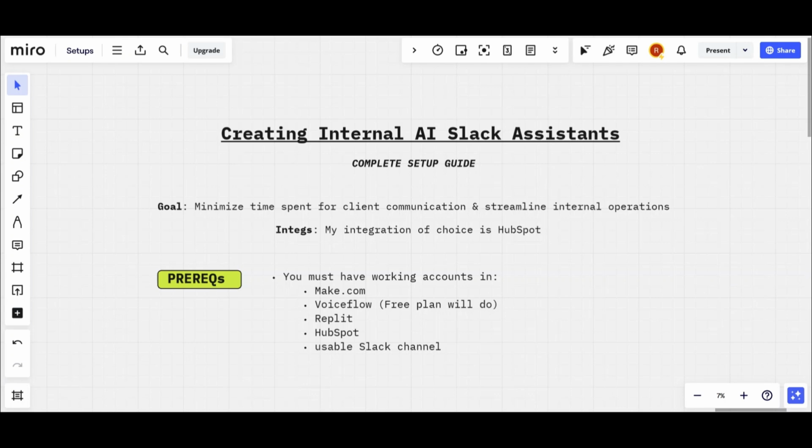Now, before we get started, your prerequisites. You should have a working account in make.com, Voiceflow. In this case, for Voiceflow, the free plan is sufficient. We don't need to go pro for this one. However, it would be nice if you want to add more integrations, more complexity. So make.com, Voiceflow, Replit, and of course HubSpot, your business account will do, and then a usable Slack channel to deploy this assistant in.